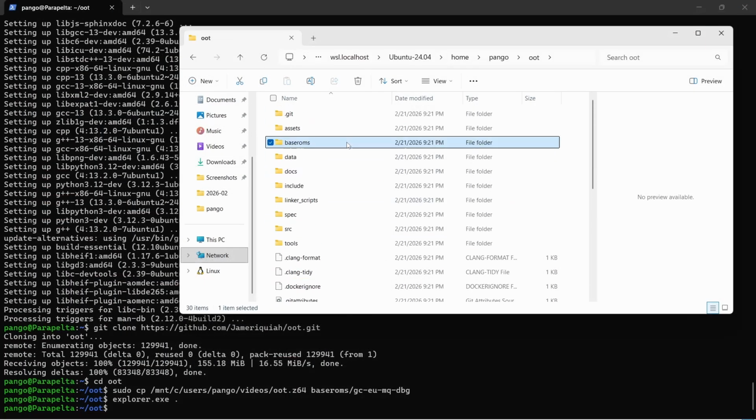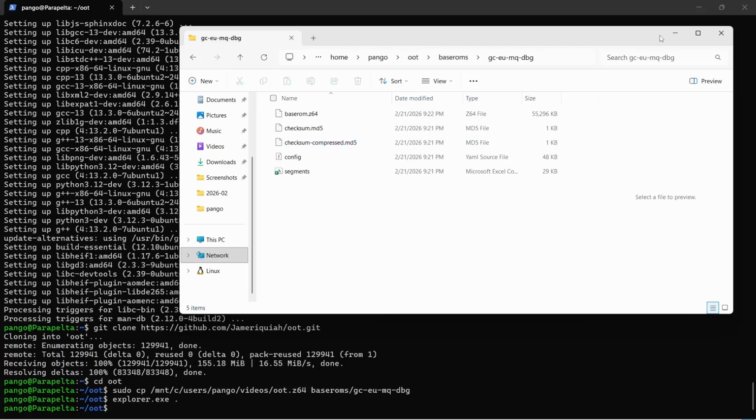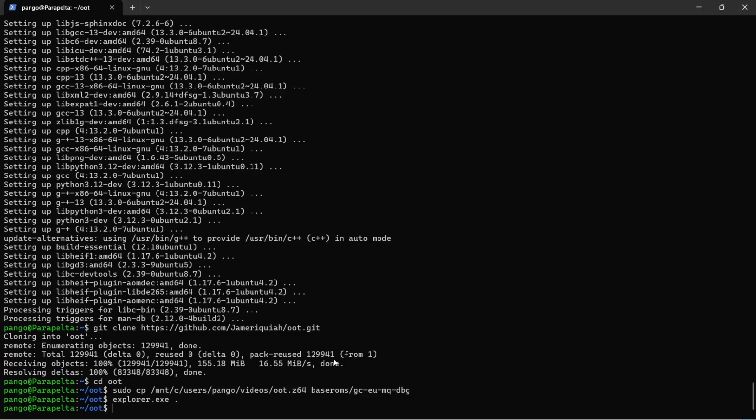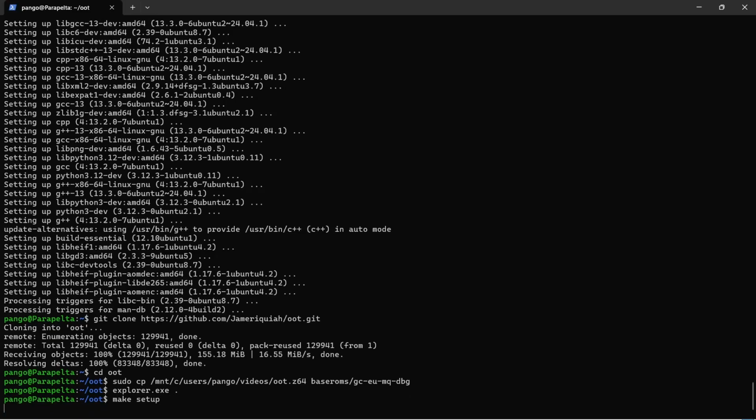But once your ROM's in there, named correctly, and the makefile is all correct, you can close or minimize it, and then you are now able to run the make setup step. Now this has a -j argument, which means that it uses all your cores. This means it'll run faster, but not in order.